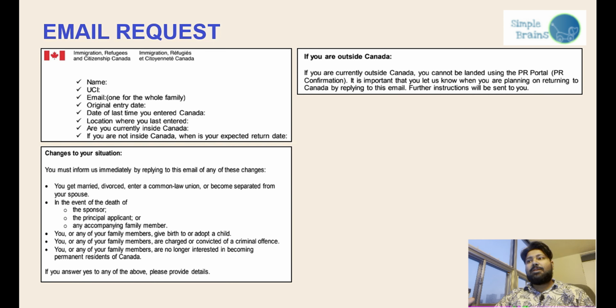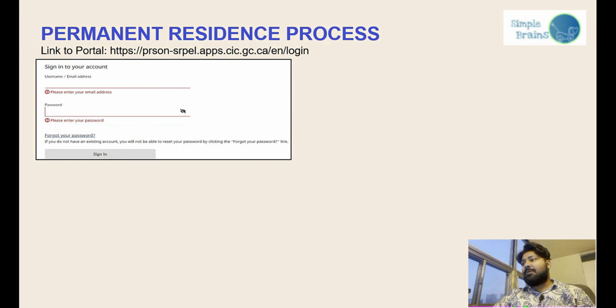Next is if you're outside Canada. What they say is, if you're currently outside Canada, you cannot be landed using the PR portal. It is important that you let us know when you're planning on returning to Canada by replying to this email. Further instructions will be sent to you. So you go on a different route from here in case you are outside Canada. I'll make a separate video for that. In this video we started with the COPR process for when you are inside Canada.